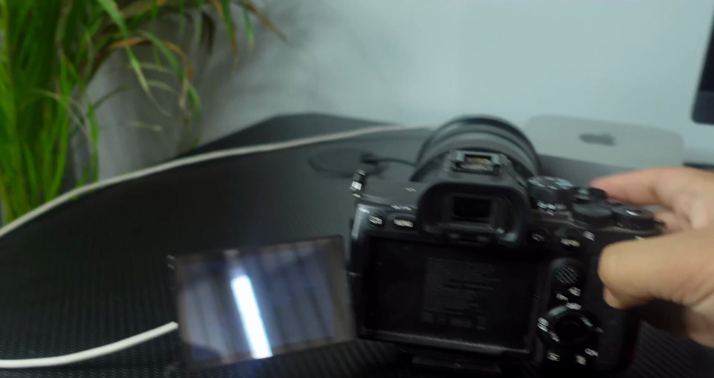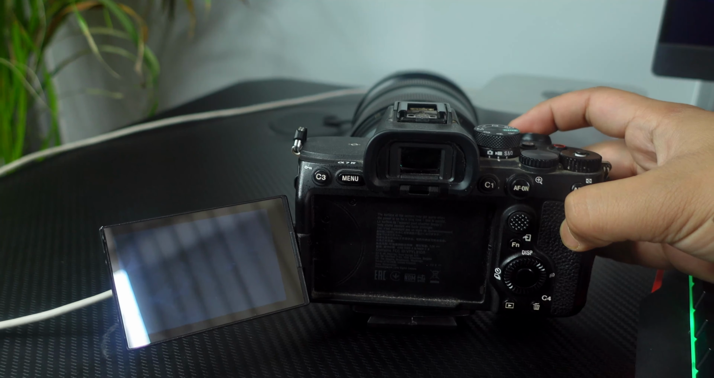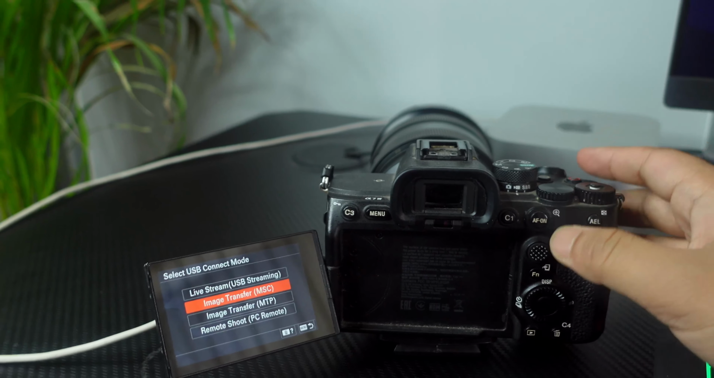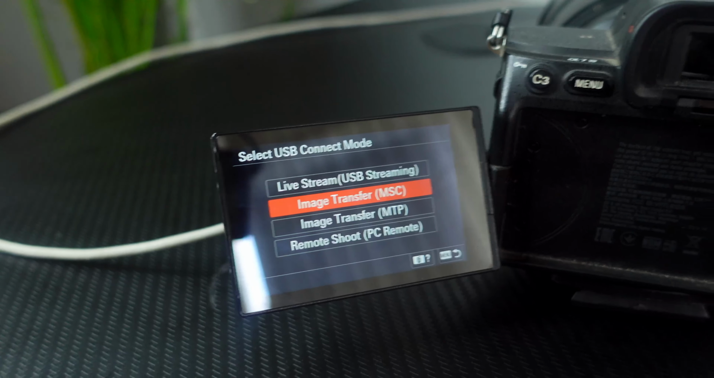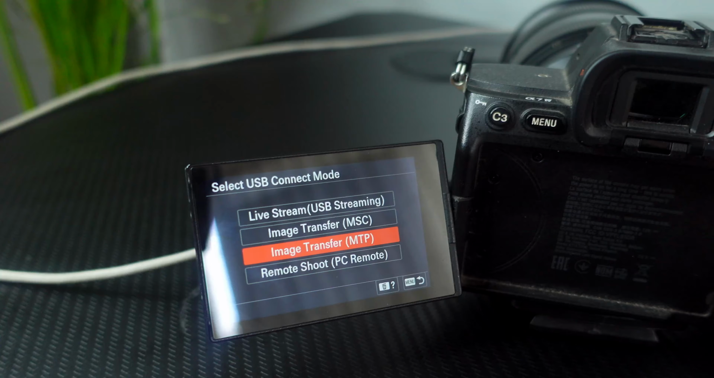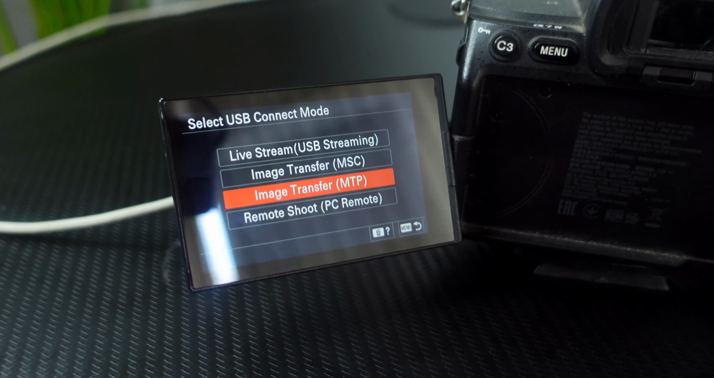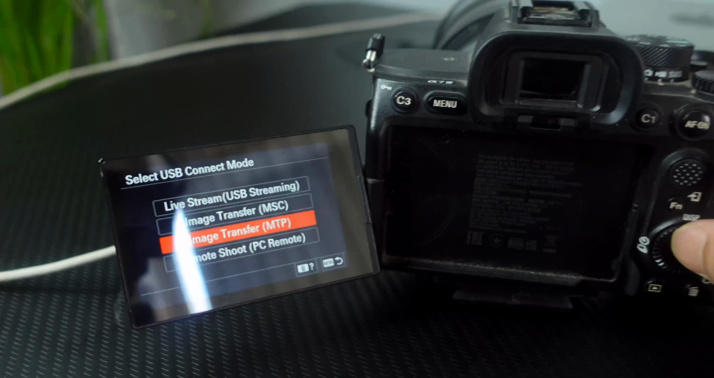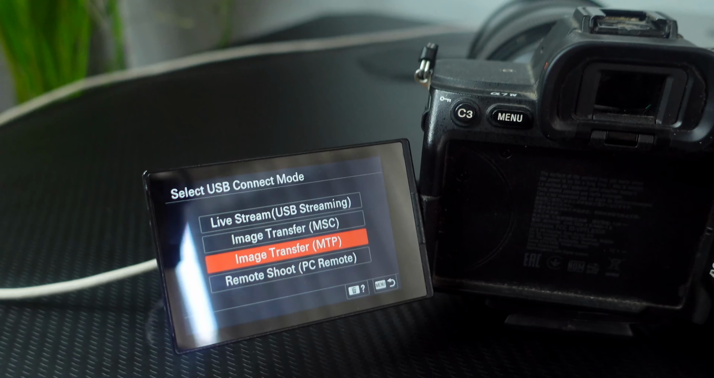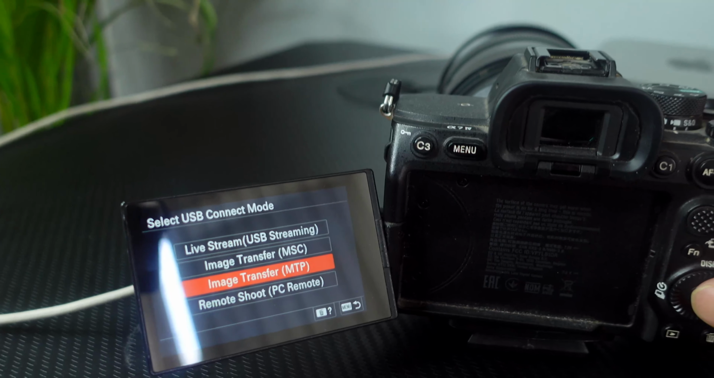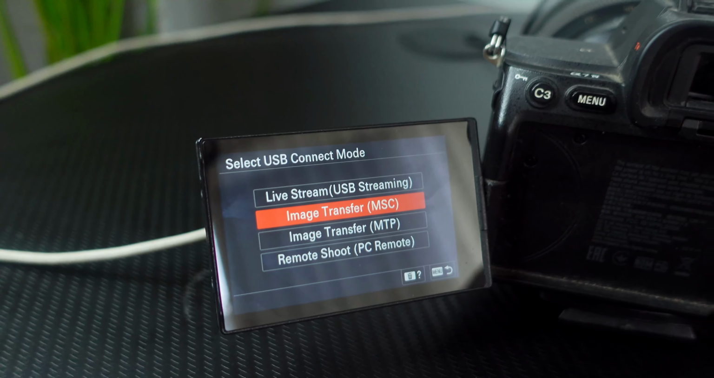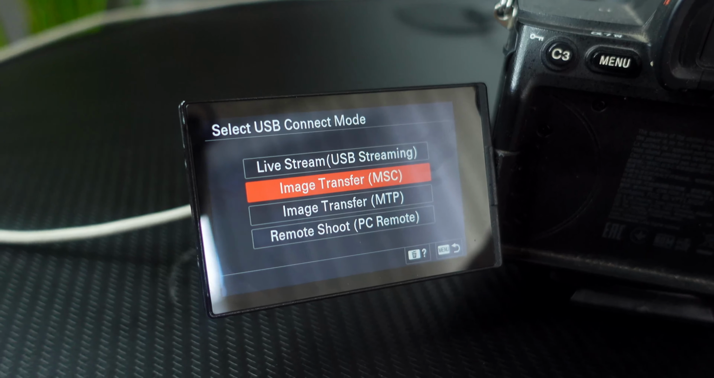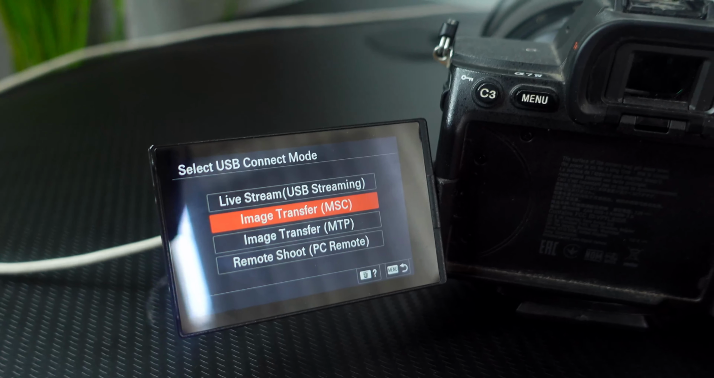Now after we connect them, I'm going to turn on the camera. So it's just that you have to set a correct mode. After I turn on the camera, you can see it says which USB mode I want. Now if you're using Windows, you have to select this Image Transfer MTP, which is Media Transfer Protocol. But if you're doing MTP on Mac, it will not recognize. So remember, for Windows users you have to select MTP, and for macOS users you have to select MSC, because it's going to be much easier for you.